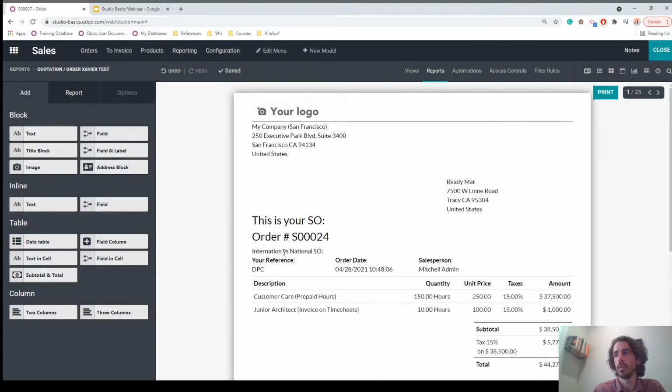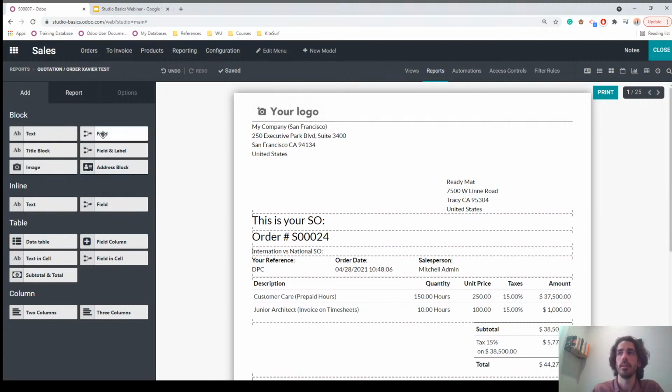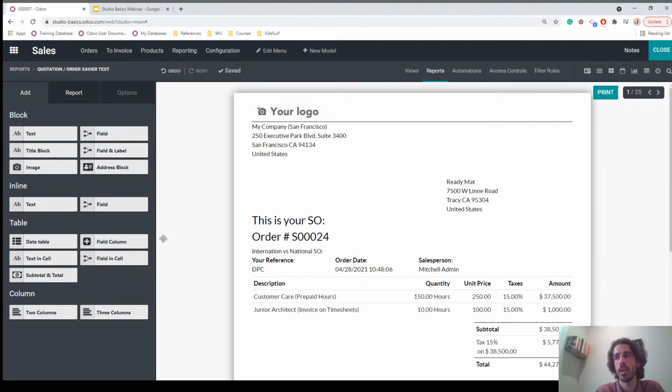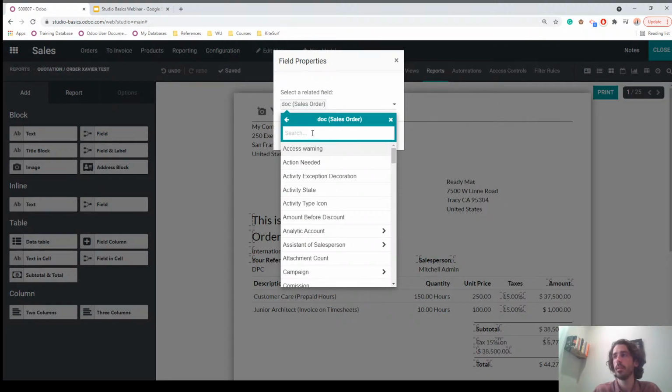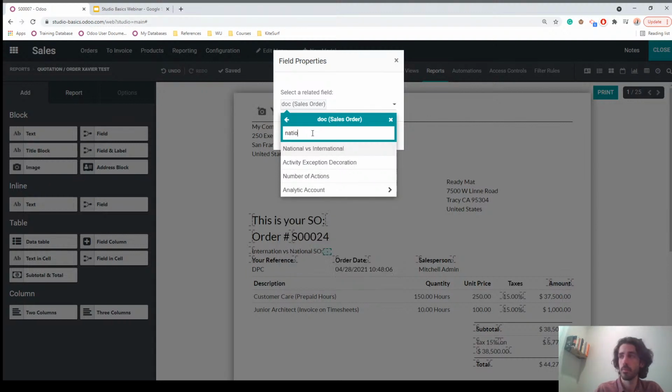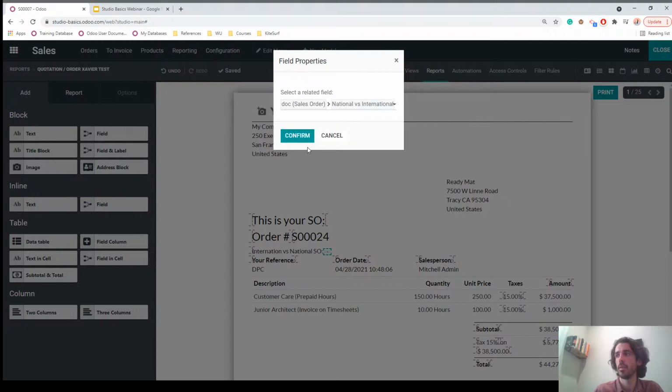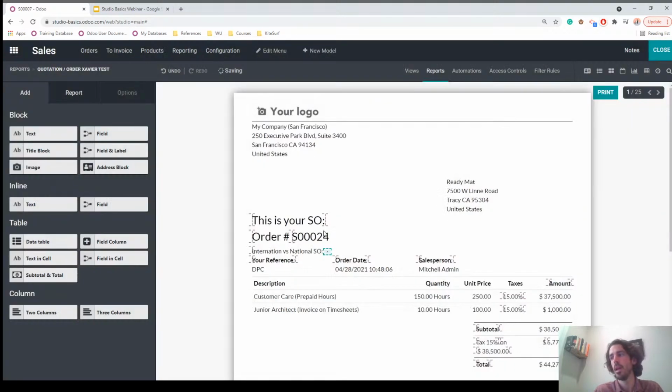Now, for that specific one, let's add now a field. Instead of adding it as a new line, we can add it just after the two dots. How? With inline. See the dashed lines? Let's add it just here. And that field, we're going to be relating it with what? With our field that we added in the sales order model. So this is going to be national versus international. And what are we going to retrieve? The value that we added in that specific sales order, national.